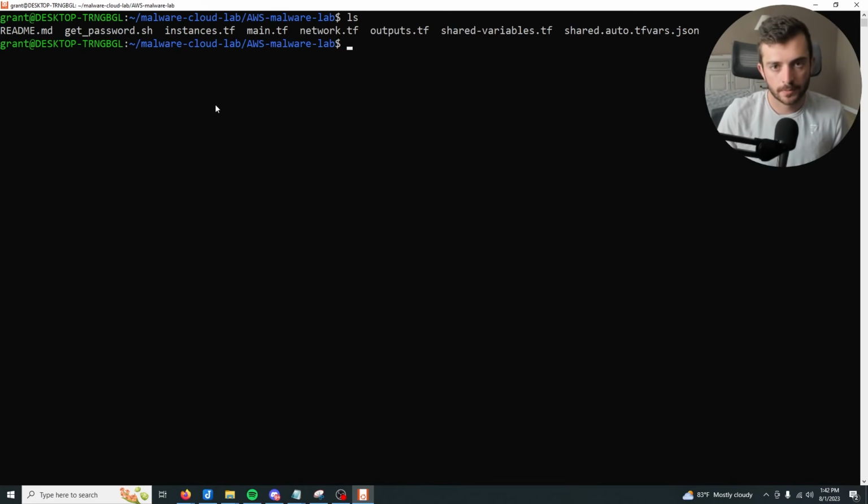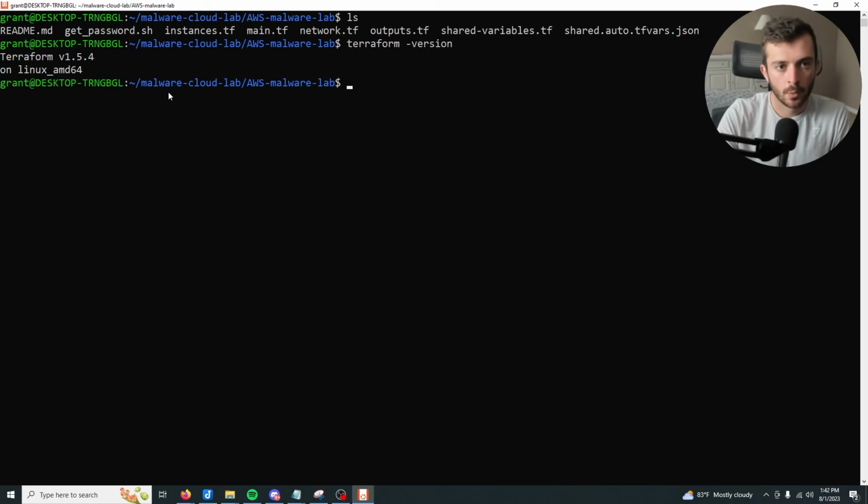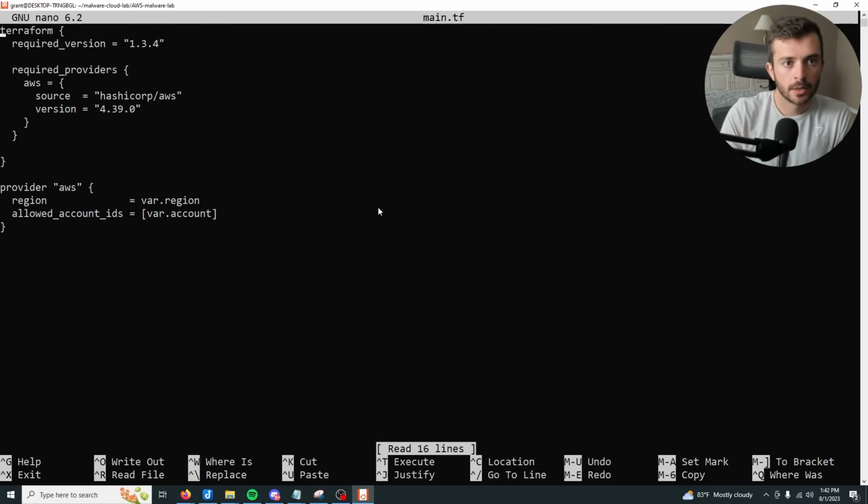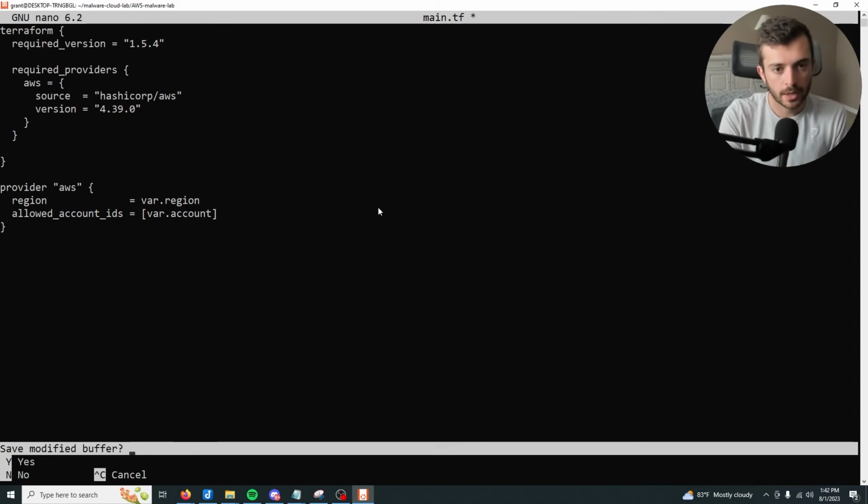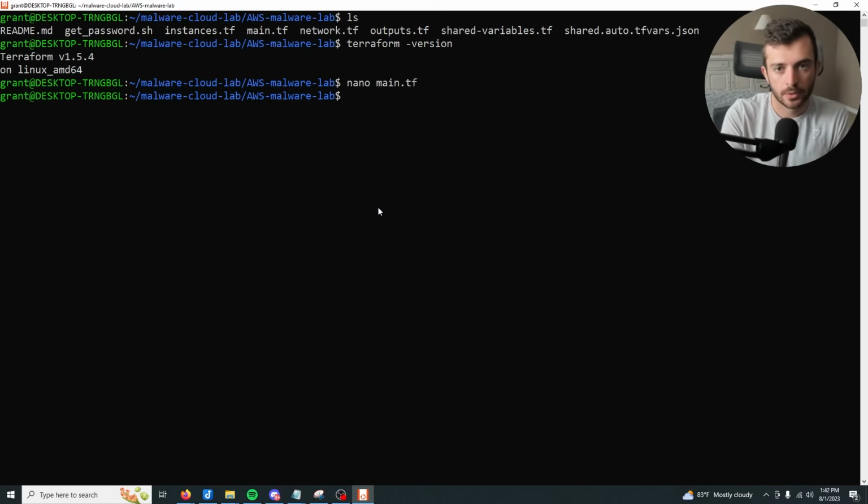Okay, so there is a few things that we need to change in the default Terraform configuration files. First, let's see what version of Terraform we are running. 1.5.4. So go into the main.tf. I'm going to be using the nano text editor and change the required version to that output. So in my case, it's 1.5.4. Yours may be different. Change it to whatever it is. Do Control X, Y, enter to save the file.